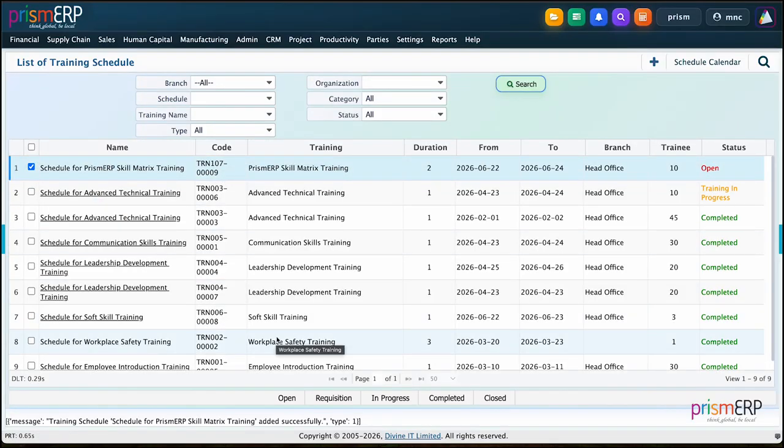Open means the training schedule has been created and is ready for planning. Requisition means employee nominations or training requests are being collected. In progress means the training is currently ongoing. Completed means the training session has finished successfully. And closed means the training process is fully completed and no further action is required. So let's change the status to requisition.